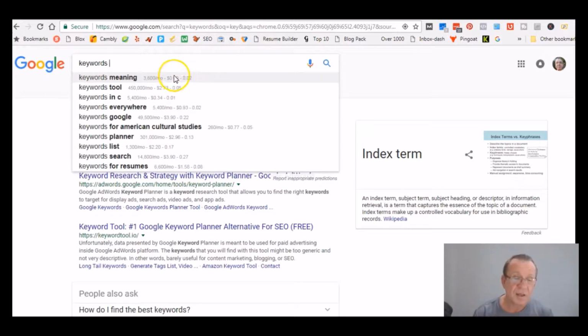So do you think 3,000 searches a month for keywords meaning? Do you think you can fit that in your blog post? That's going to give you that many monthly searches because it's easy to rank for in combination with keywords as being your focus keyword, and will definitely rank you for that. Also, keywords tool. I'm sure you can use a keywords tool, as in keywords tool plan or whatever, in your blog post to rank for that one keyword.